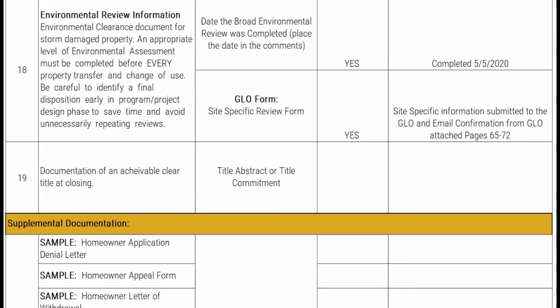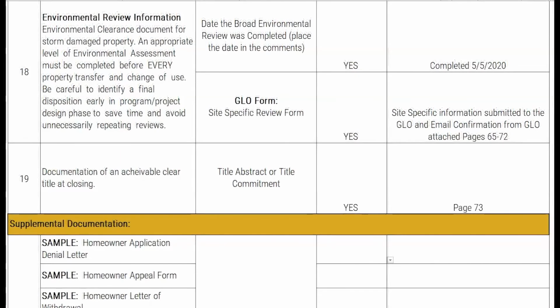The GLO understands that at this point in the process, the title may not be clear. However, no issues should be present on the title that may not be worked out by closing. If title issues are present, a plan should be placed in the file of how the subrecipient and applicant will work to clear the title at closing. After inputting the documentation in the file, subrecipients should check yes, no, or NA if they included the documentation and any comments on the documentation or its location.